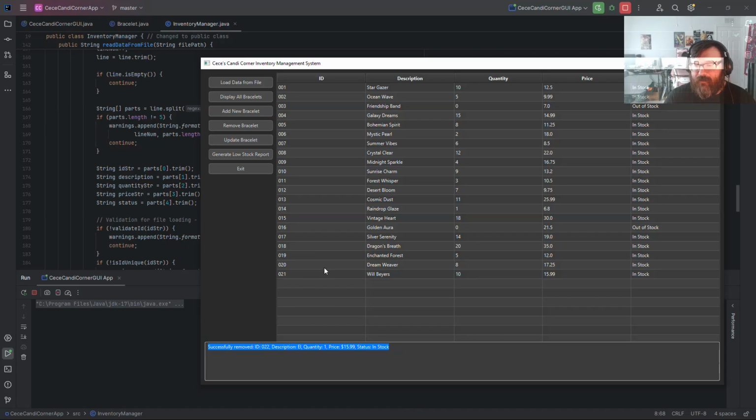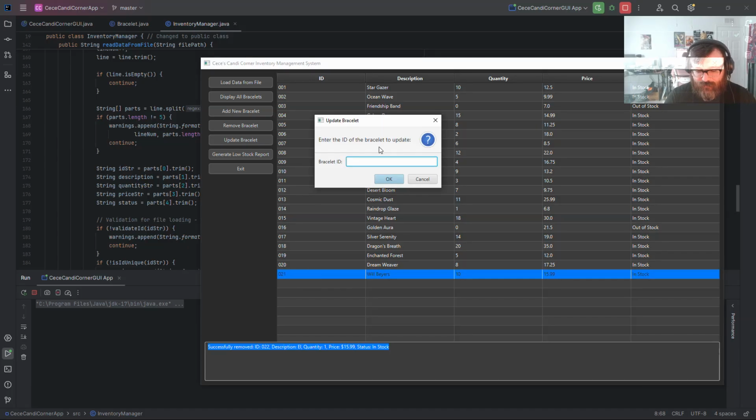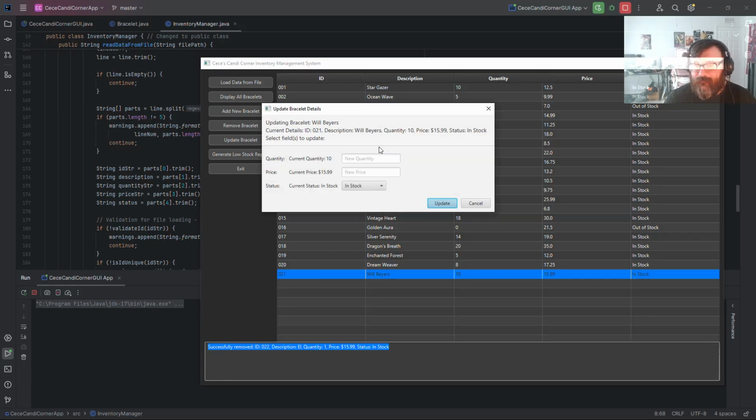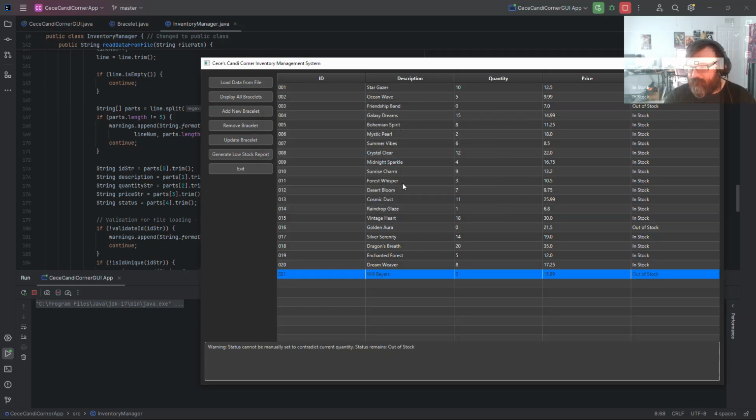Now let's go ahead and we're going to test now the update function. We're going to test out Will Byers. We're going to fool around with him because there's a few options in here. So we know his ID is 021, and we see the quantity, we see the price, we see current status, in stock or out of stock. Let's go ahead and change the stock to 0. As you can see now, it auto-updated Will from being in stock to out of stock.